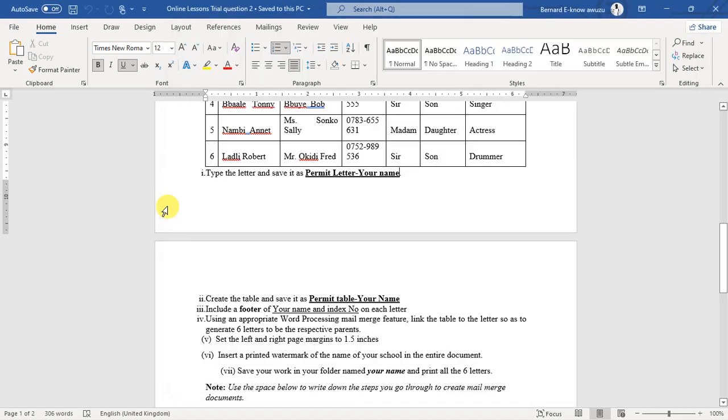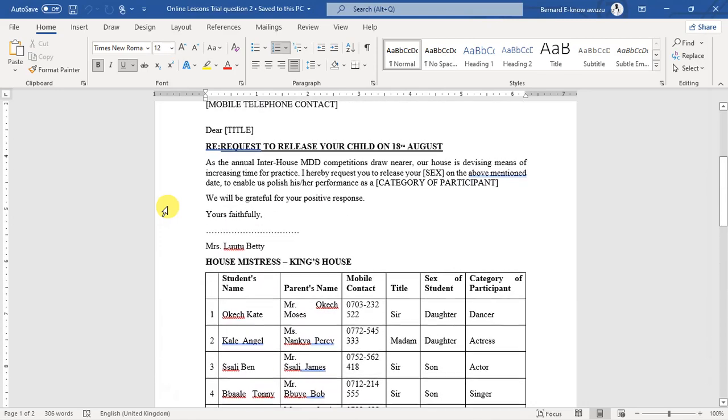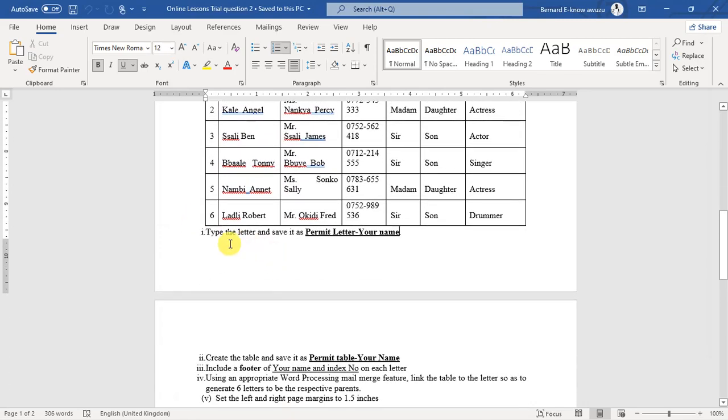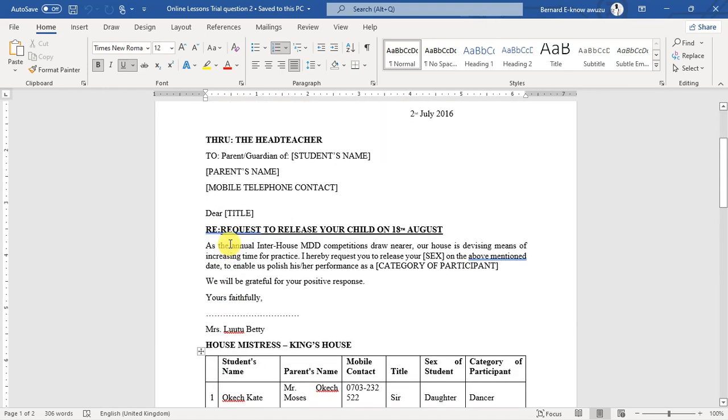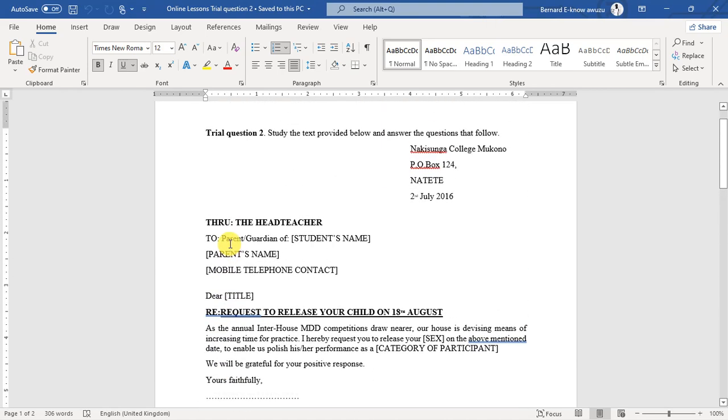When you go back to the question, the first instruction is type the letter and save it as permit letter. Now that is something you're supposed to do, and here we are testing skills of typing, how you place your fingers, whether you use one finger or two fingers or whatever finger. This is the part where we test your typing skills. So you're supposed to type the letter as it is. The way it appears is the way you must type it in your document.